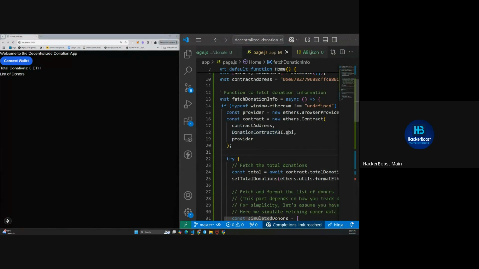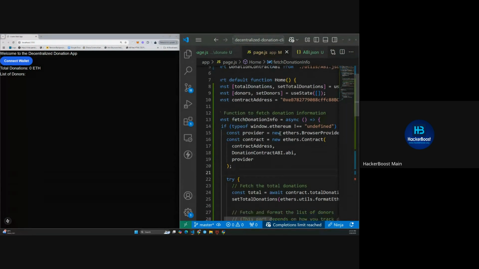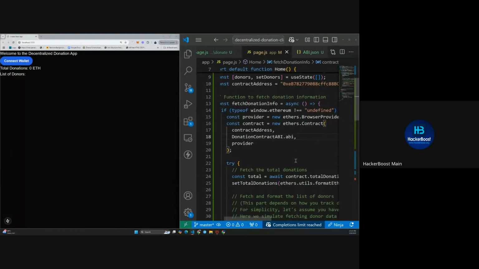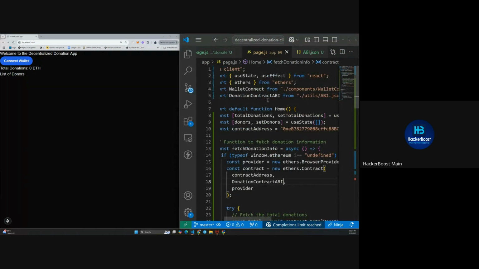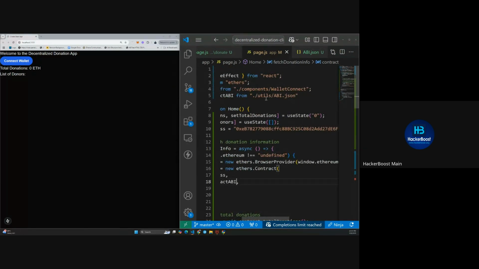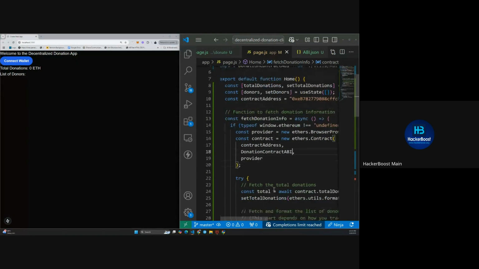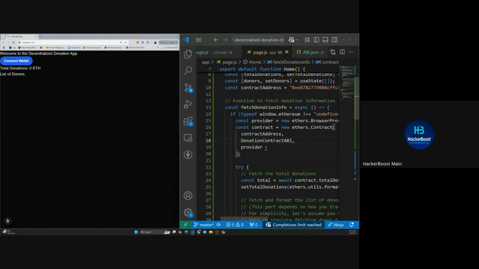Okay, so this is wrong. We have to correct it. So what I'll do is clear this and leave it this way. So donationContractABI, because this is it, and we have the value from here. So donationContractABI, and then we pass in the provider.